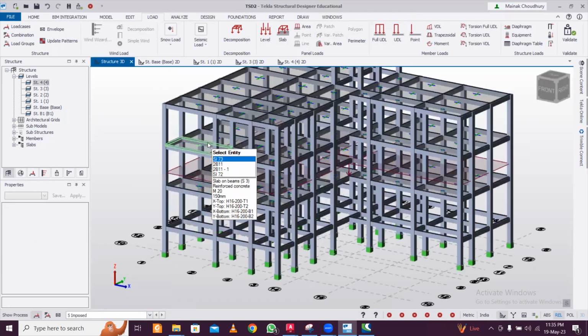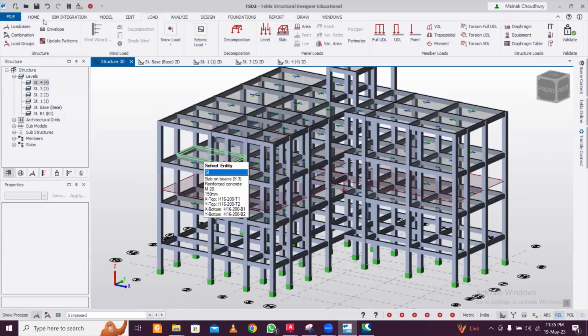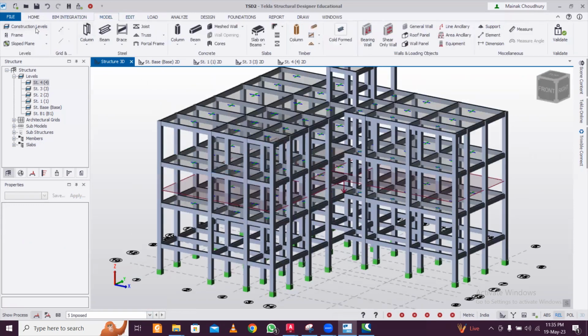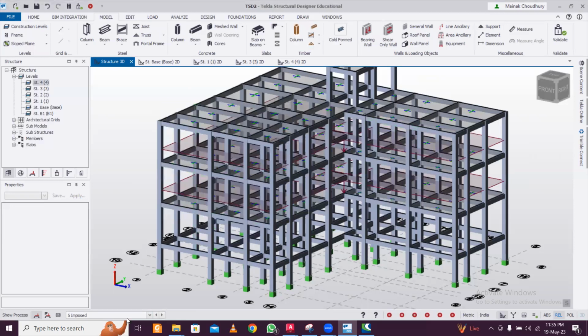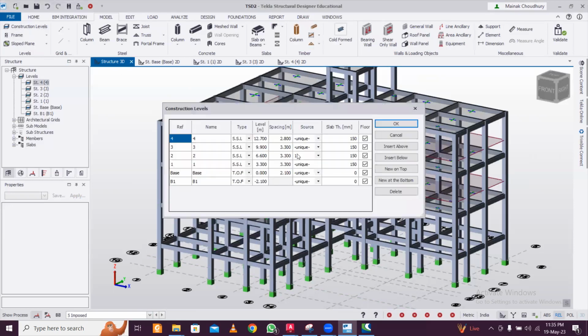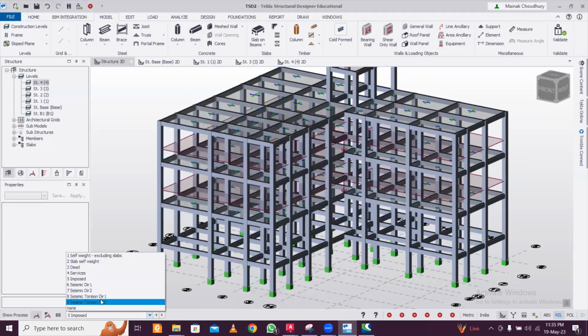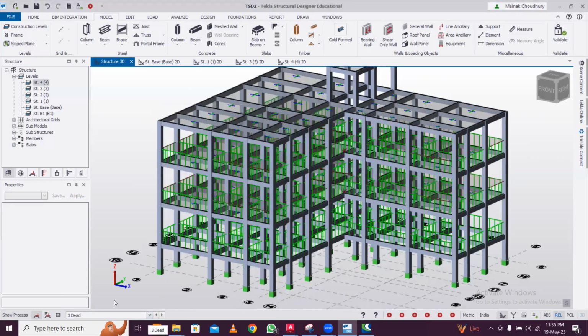So now the next floor is similar. So only for the next floor, you can copy model construction levels and make this as 1 and then click on OK. So it will copy to the next floor and then make this unique quickly. So the loading is done now for these 3 floors. Last floor is remaining. So let's go and finish the loading of the last floor.